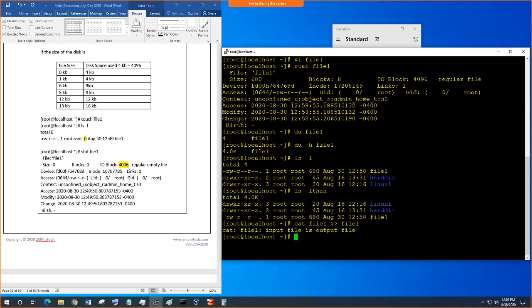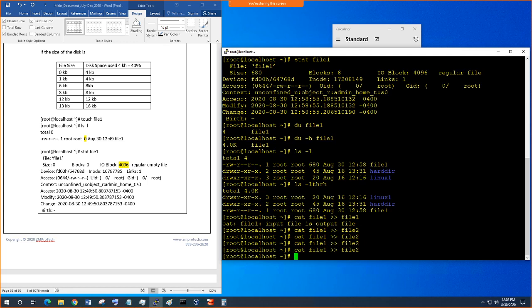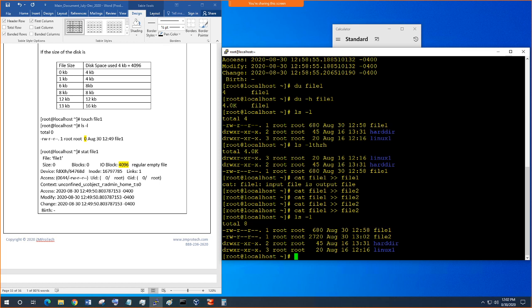Can somebody tell me what am I doing here? You're transferring whatever is in file 1 into file 2. Or you could be changing the name. No, you're just transferring it. Okay, now the file 2 is 2027240. The file size will still be the 4K.